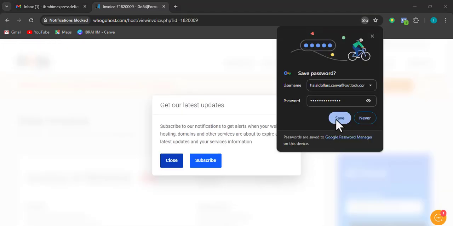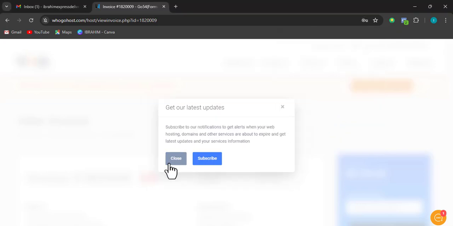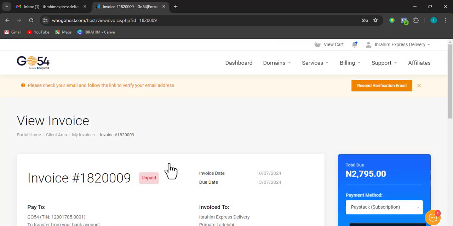So it's asking me to save my info. I'll save it. It's asking me to subscribe. I'm not interested in subscribing, so I'll close it. Now it has sent a verification mail. So I'm going to go to my email to check for it.